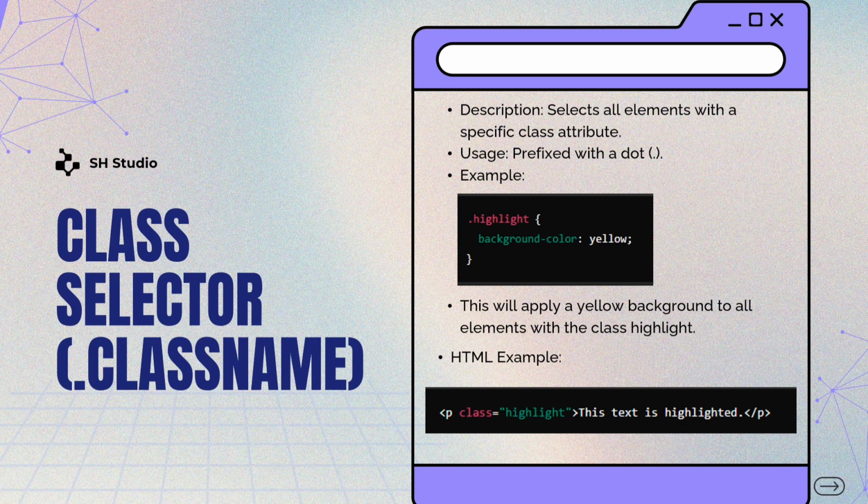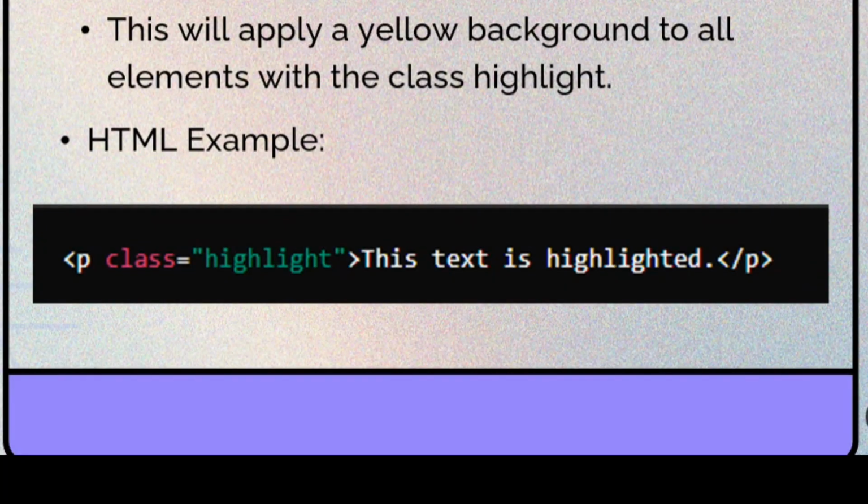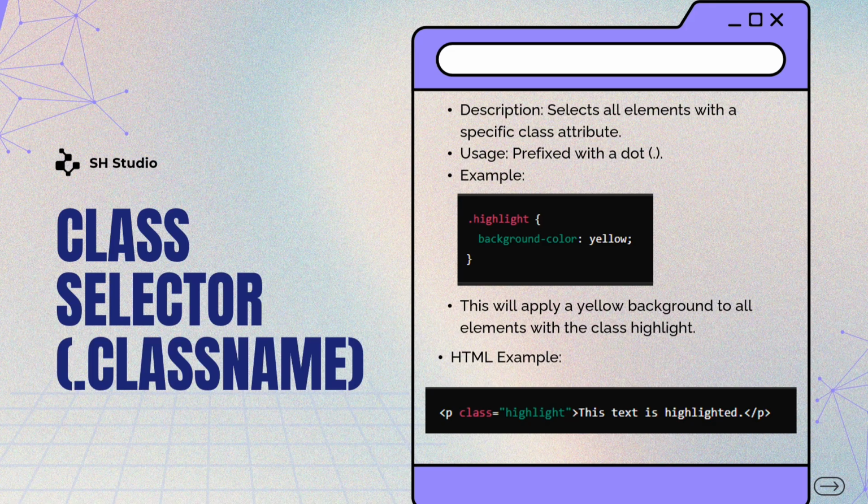Classes are reusable, so you can apply this style to multiple elements. As you can see, you can define the class in the paragraph tag like class highlight, and you can use this in the CSS like dot highlight, then write what background color you want.